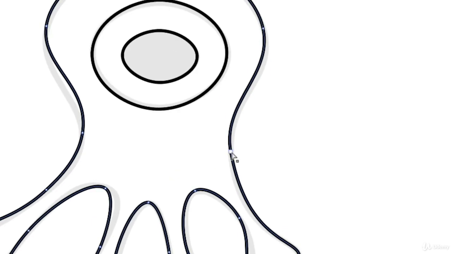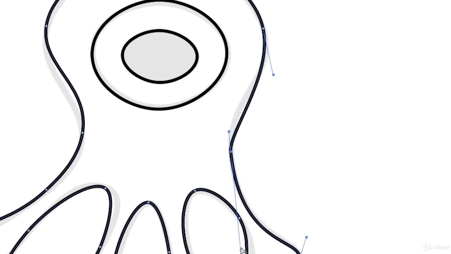This anchor point probably needs a bit of work down here. This one's going to move around, so you can do some finer adjustment now. I click on this one, drag it down. You can drag it in towards itself as well. Most people forget that you can do that.